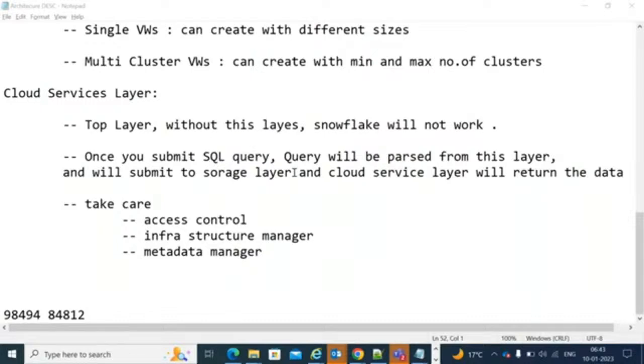Tomorrow we will discuss in detail the virtual compute warehouse, how the pricing works, and what the different editions available in Snowflake are. Tomorrow we will continue with that class, guys. Is that fine?